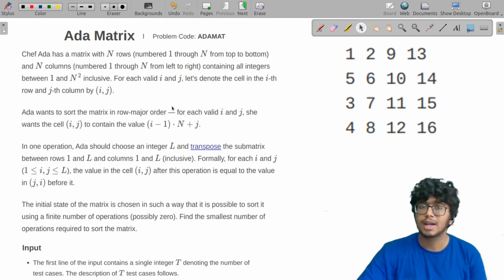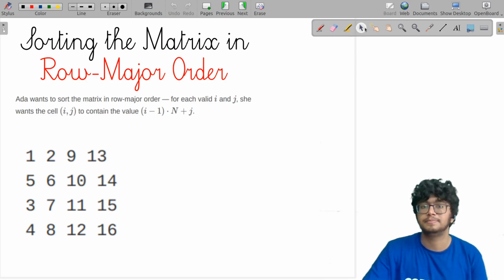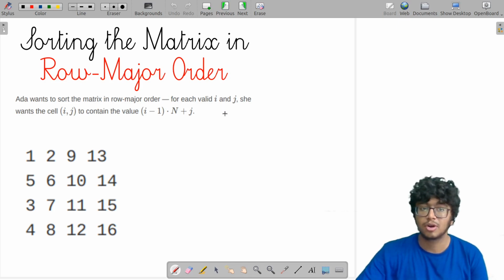Here, in the second paragraph, it has been told that ADA wants to sort the matrix in a row major order. Now, what is a row major order? Let's understand what is a row major order. Let me take this down. Okay, so we have been told that ADA wants to sort the matrix in a row major order, and then we have been given the definition of a row major order.